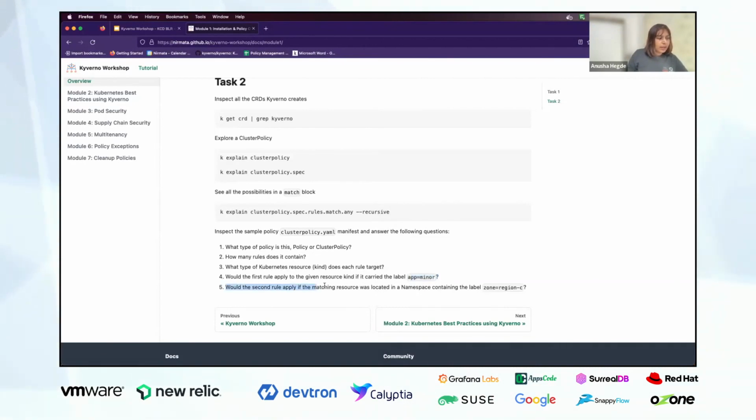I would leave the second question to you to identify what would be the answer to this. If not, we are anyway going to upload all the answers to the GitHub repo, and you can refer to it later.